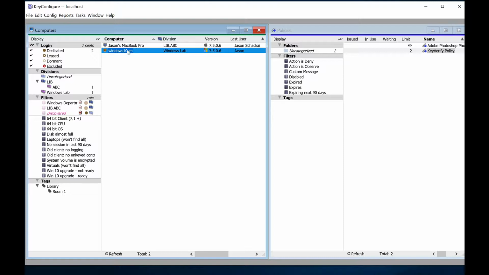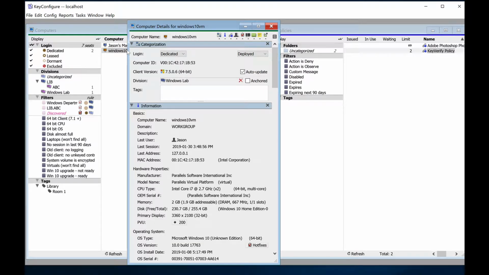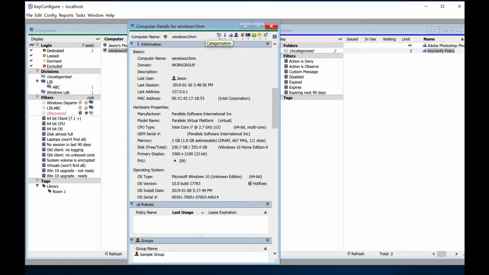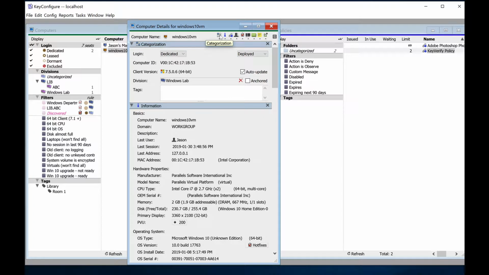Double-clicking a computer record opens the Computer Details window. Many of the detail and configuration windows in KeyConfigure have icons across the top that let you show and hide information panes within the larger window. Computer, Product, Policy Details, and Report Configuration windows all share this feature. So if you can't find what you're looking for, just remember that it may be hiding up here. Let's have a look at each section.